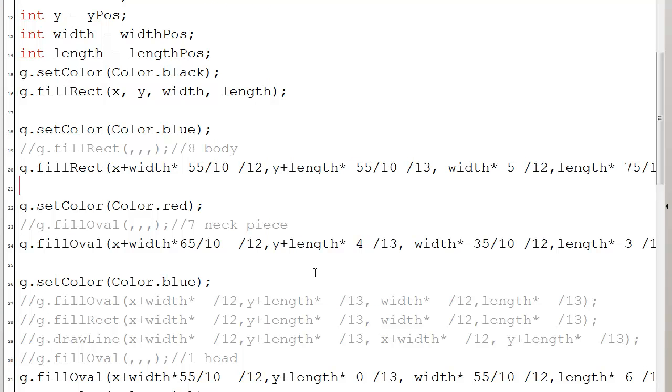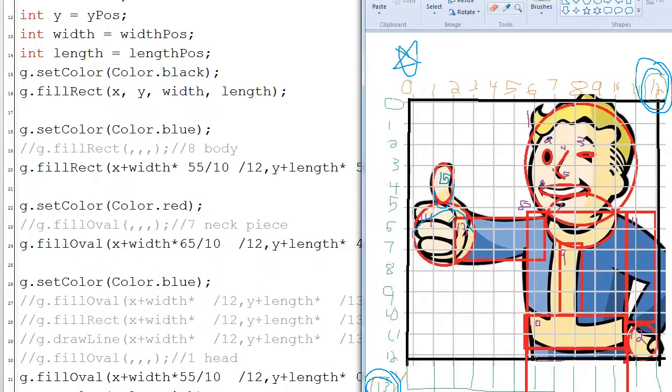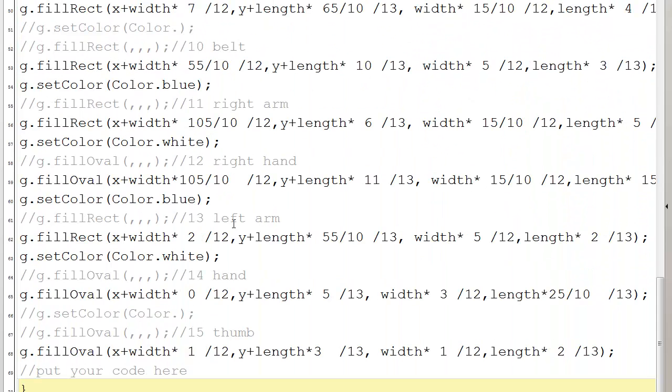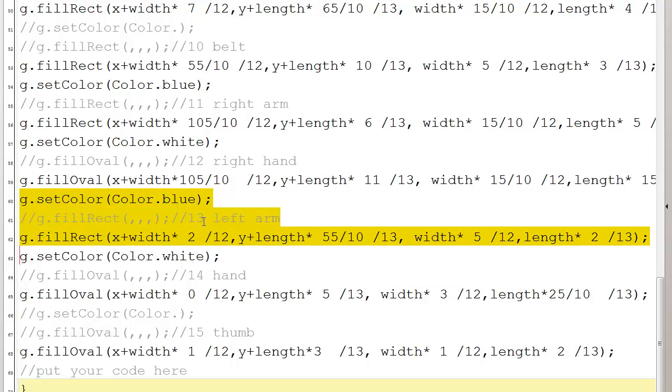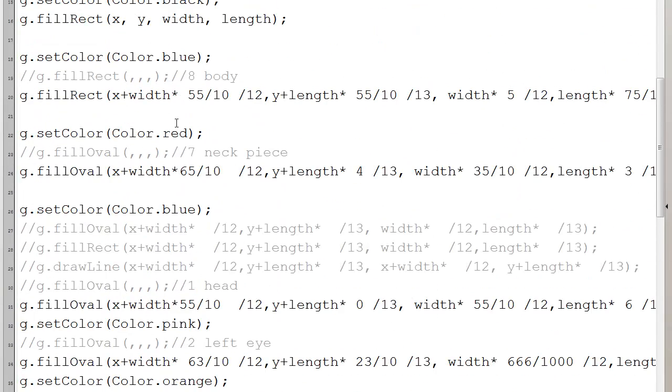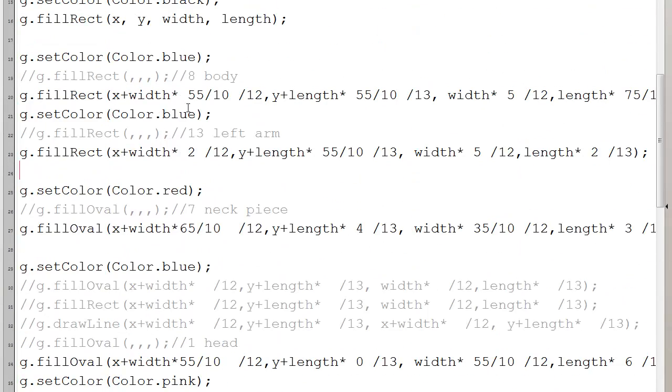So the left arm, I forget, is number 13. And the reason why I do numbers and words is so that I don't mix up 13 with 12. Left arm is what I want. And left arm can go right there, because then I can comment out the color.